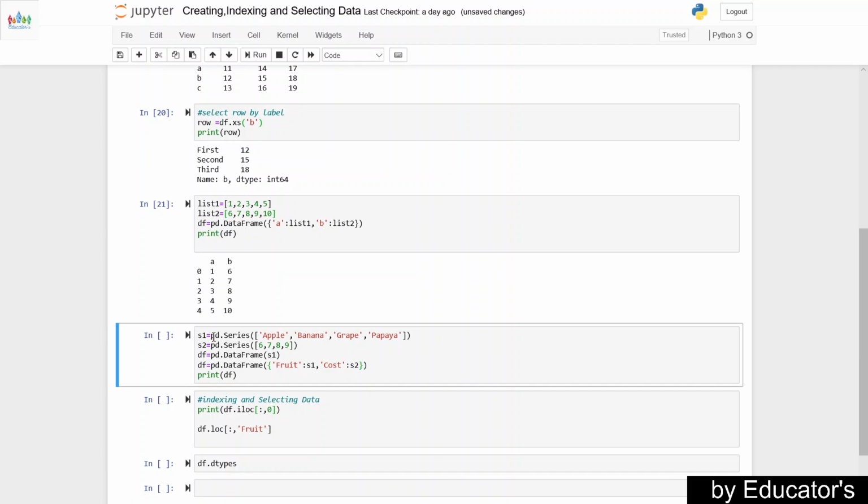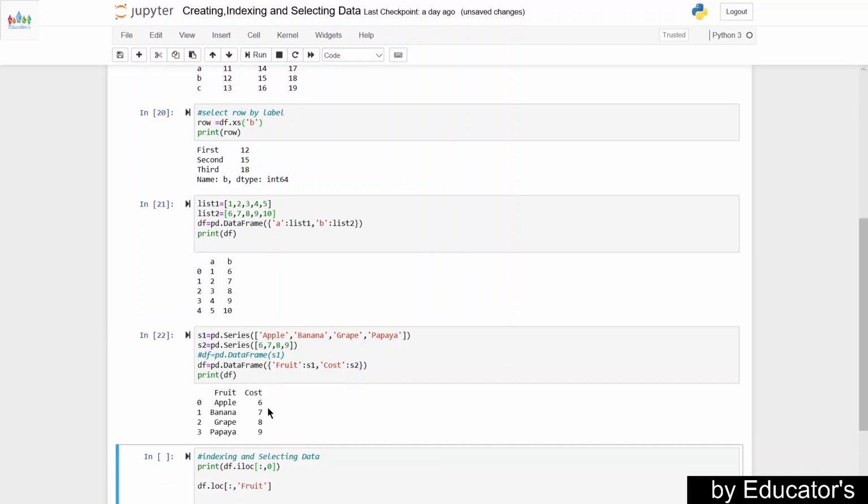Now, coming to this, here I have created a single dimensional data structure, that is here pd.Series, and I have given some fruit names, and here S2 with some cost. I am going to consider the cost. Now here I created a data frame with the fruit and the cost of each fruit. Now if I run this, you can see the cost.